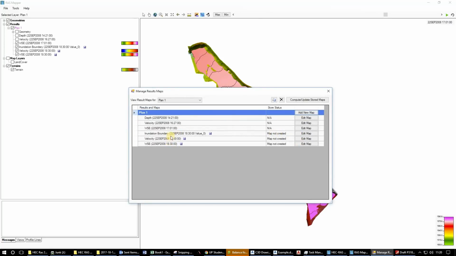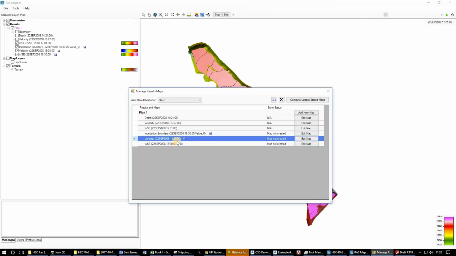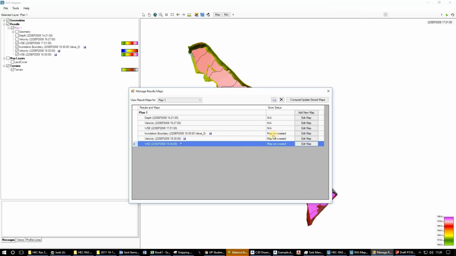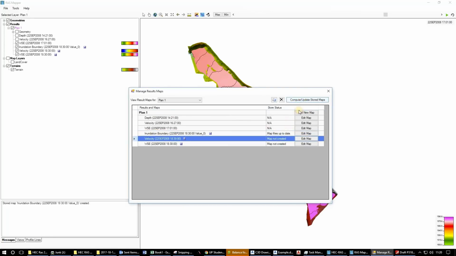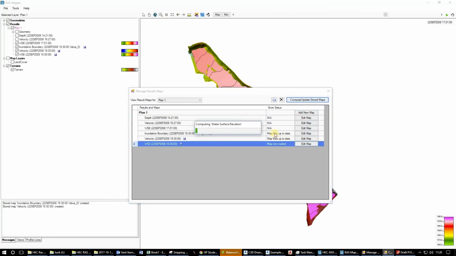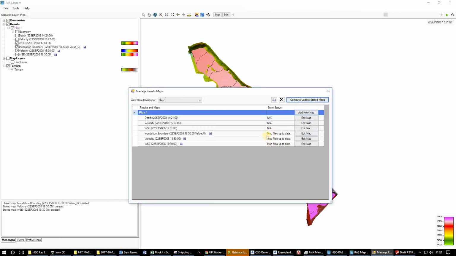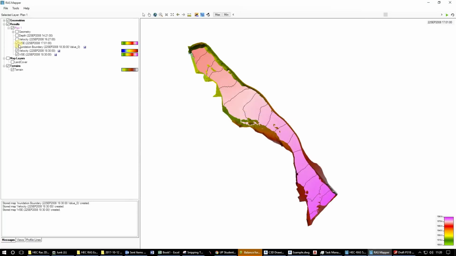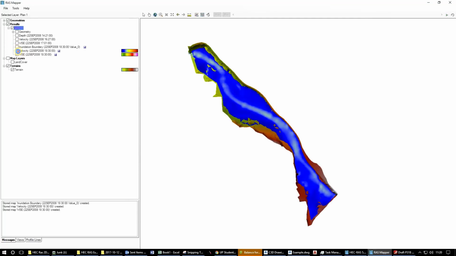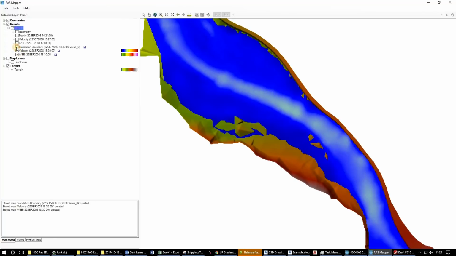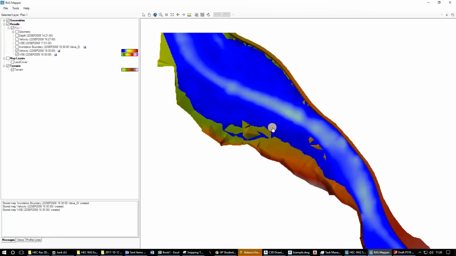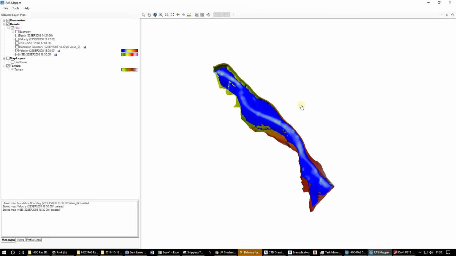Okay, so now that we've assigned what we want to save, we actually should save it. And as you can see here, the map has not been created yet. So then compute, update. Compute, update, and then compute, update, stored maps. So now we've got those maps and they're up to date. You can also look at them if you want to over here. Okay, so that's basically the maps that we've got. There you can see the inundation boundary, and all of that we will be importing into Civil 3D in a while.